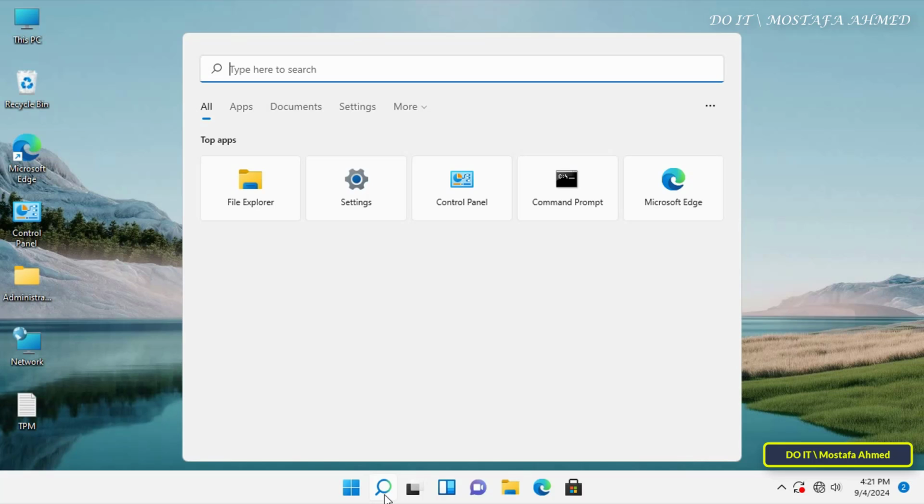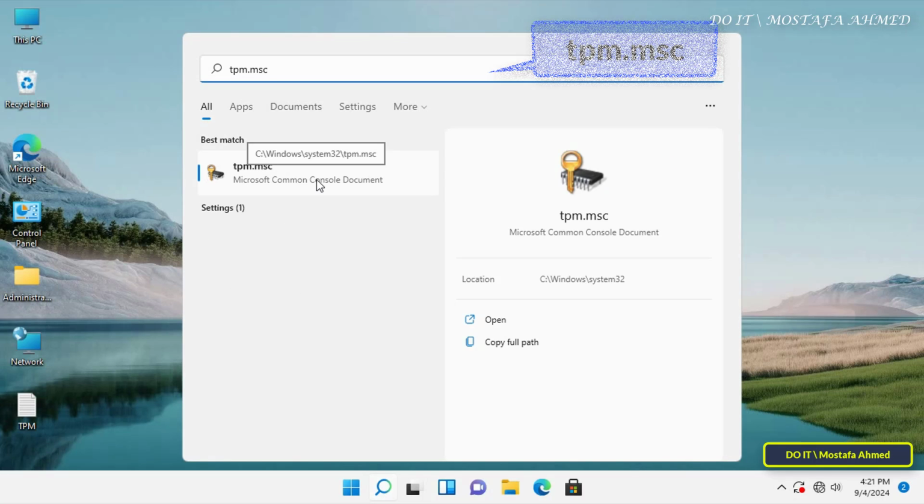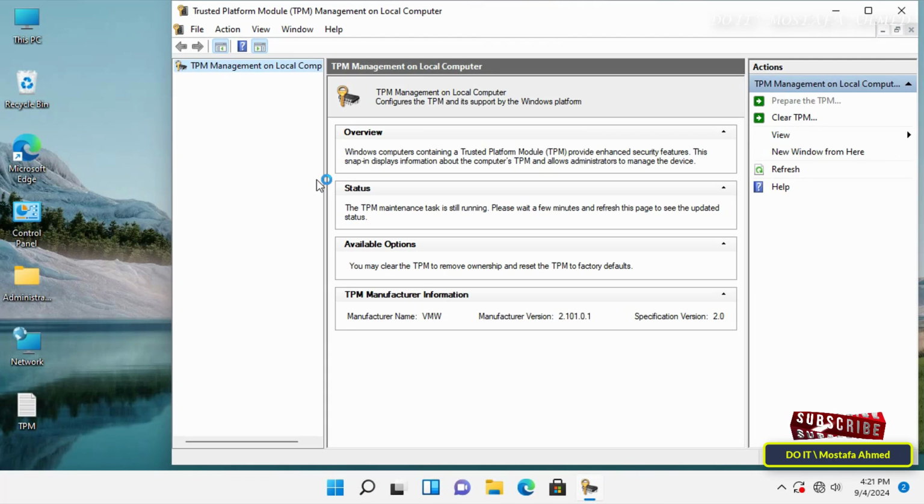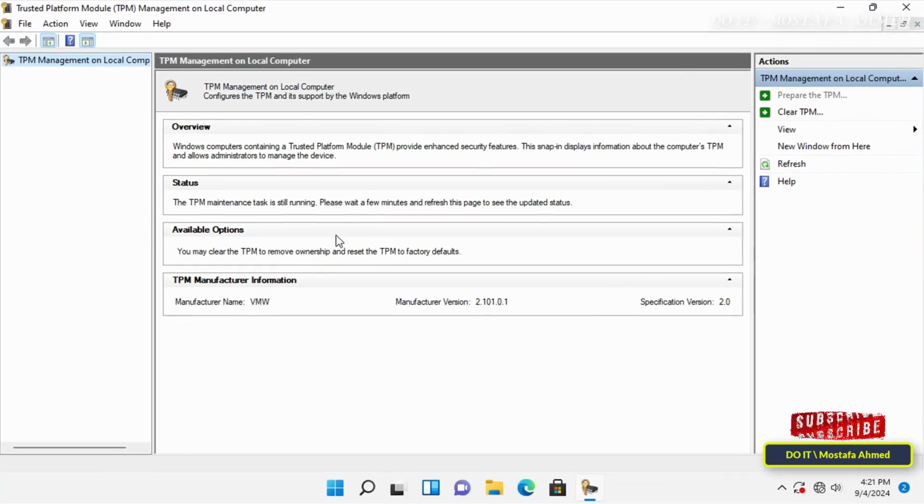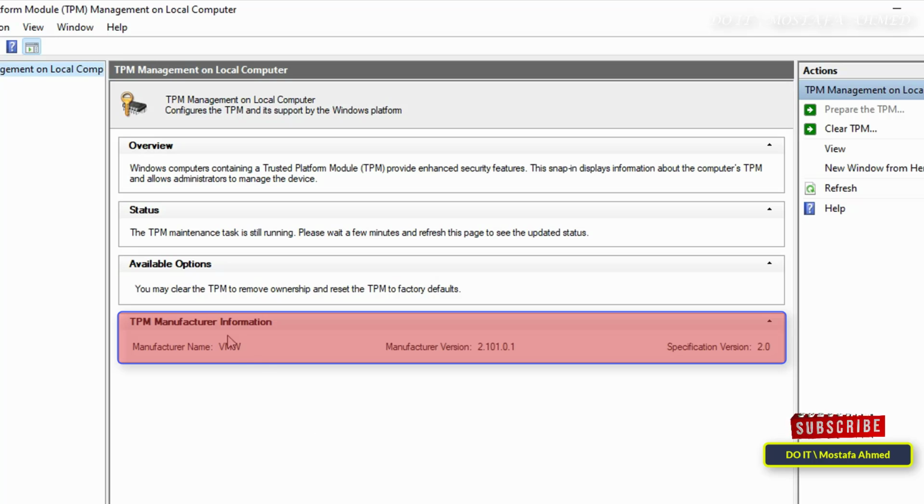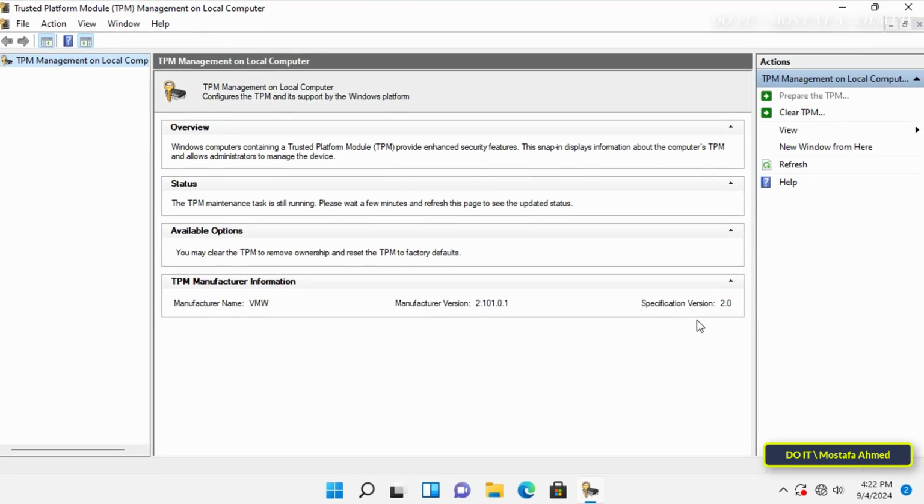to open the search icon from the taskbar and type TPM.MSC in the search box. And click on the Microsoft Common Console document from the search results. And once Microsoft Common Console is fully loaded, you can check the TPM version from the opening screen. Here you will see the manufacturer's version, and also the specification version, and the most important thing here is that the specification version on this computer is version 2.0.